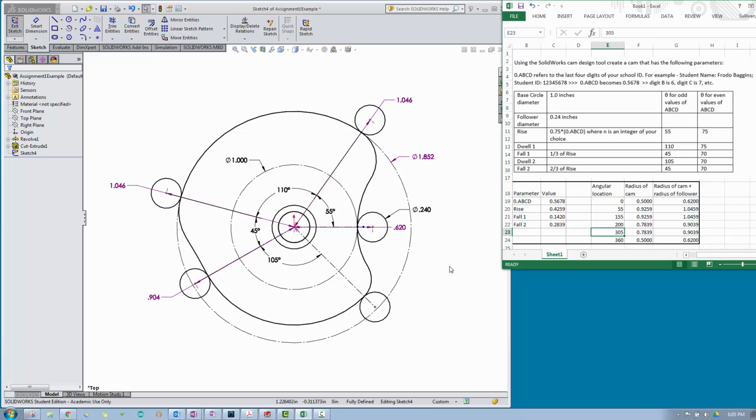So that is the cam that we are working with, or that I'm going to work with for the rest of this example, which I'll continue in the following video.